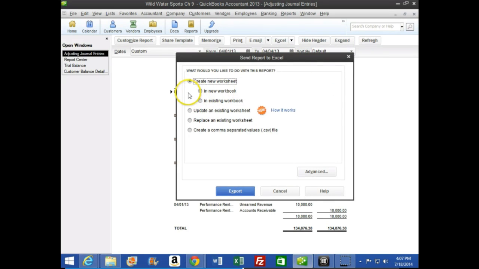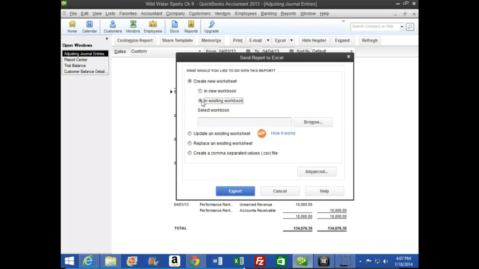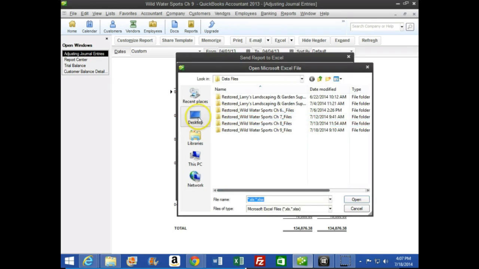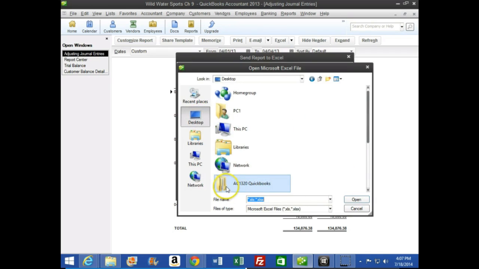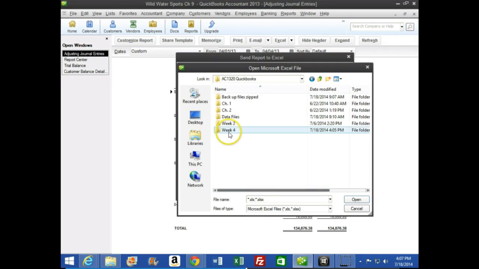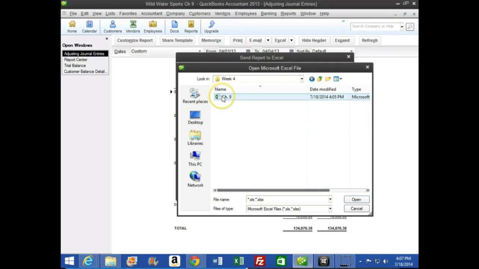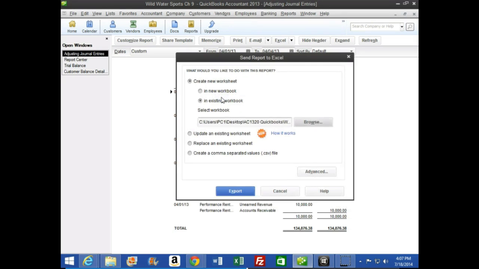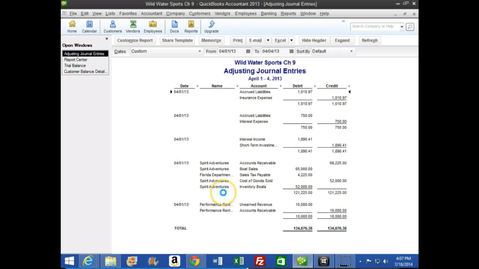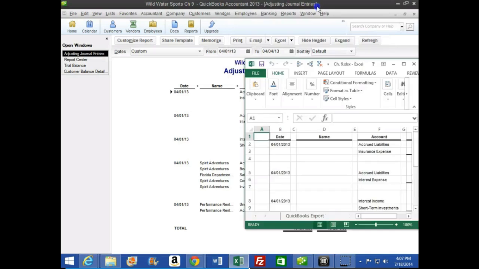So then when it goes to the second thing, we want to have it in an existing workbook. The workbook is like a document file for Word, so it's a workbook. And then we will browse for the workbook that we just set up, which mine was on the desktop. Then it was under AC 1320. And then I put it into week 4 and called it Chapter 9, so named because of the chapter that we are currently on. And then we'll export that out. For some reason I have it going to the 4th, but it should be the same anyways.